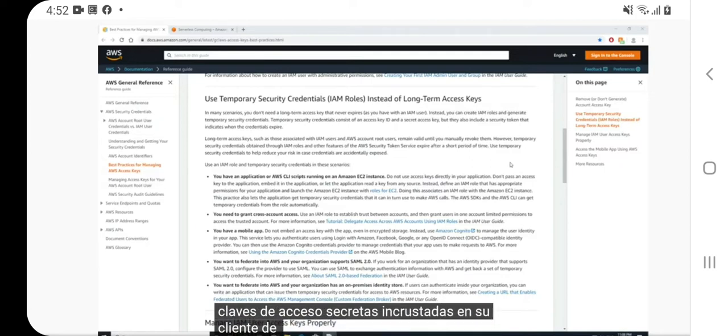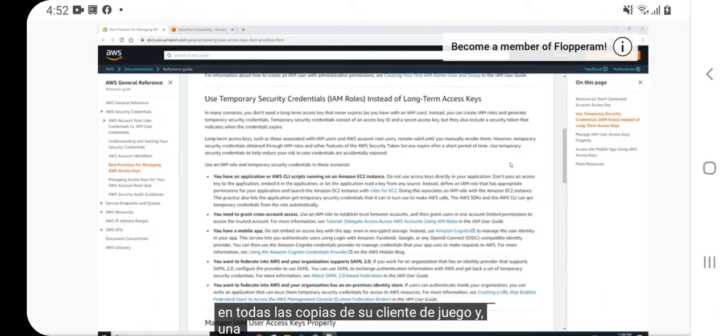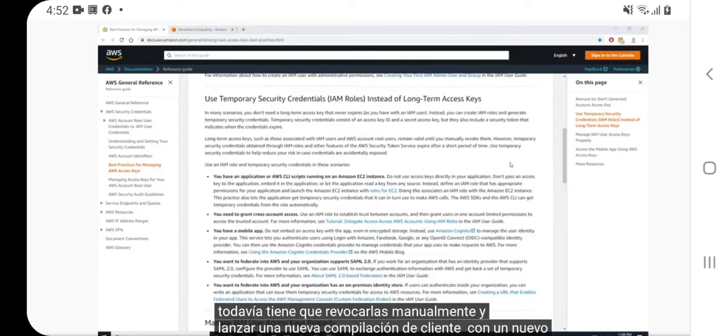This is the most important because if you have access and secret access keys embedded in your game client and these get leaked, then they can be used to call whatever services are allowed by the policies tied to the keys without any restrictions whatsoever, since you don't know who has these keys, considering that you embedded these keys in all copies of your game client. And once you do find out they were leaked, you still have to manually revoke them and release a new client build with a new set of keys, which can be cumbersome.